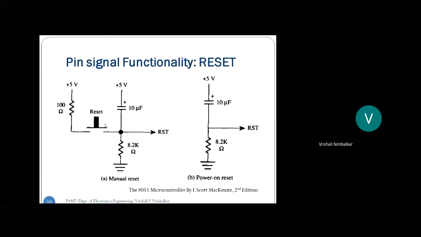To that, we have additionally connected a switch. One of the terminals of the switch is connected to the supply, 5 volt, and the other terminal is connected here to pin number 9. Correct? So by default, the switch is open, meaning the microcontroller sees logic 0. But when you press the switch, this pin number 9 directly gets connected to 5 volt. So when you press the switch, logic 1 appears on pin number 9.